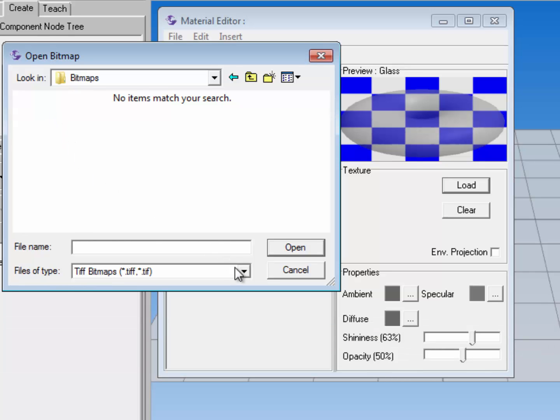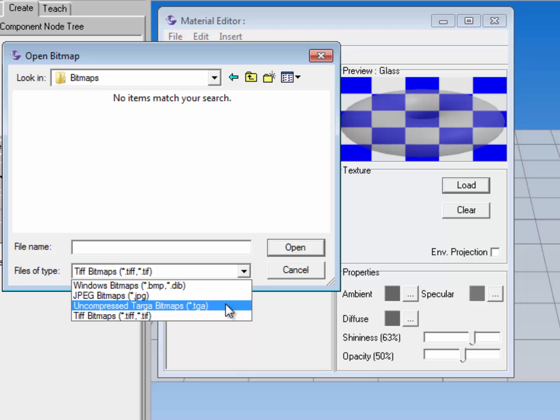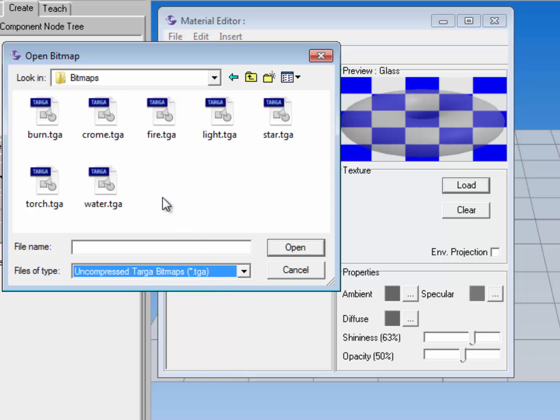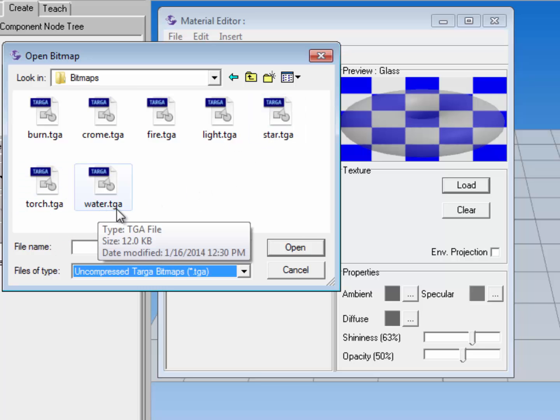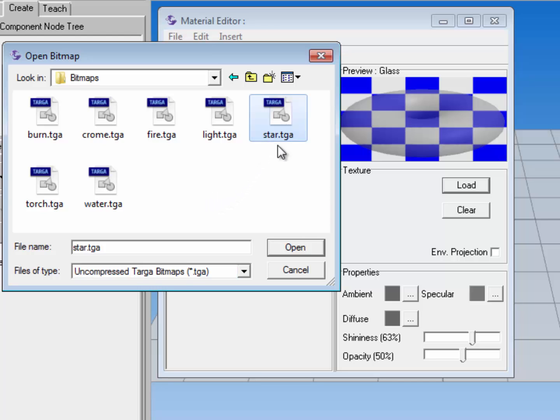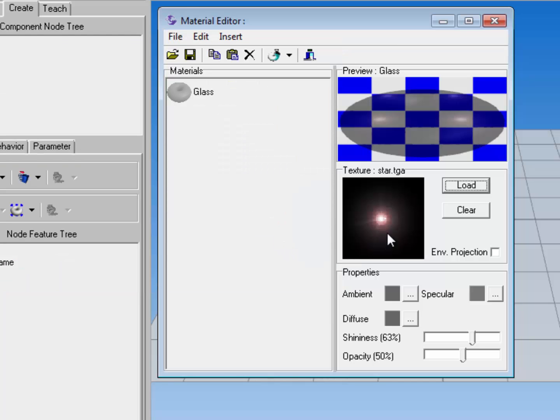If you open it up, I don't have any TIFF files, but I do have Targa or TGA files. You can notice I can actually show burns, some chrome effects if I'm deburring. You can have fire, you can have light, stars, torch, and you can even have water effects if you want as well. I'll start by having stars. Notice here is a texture file. It's 64 pixels by 64 pixels, so remember that. And you could go ahead and turn on environmental protection if you wanted to.